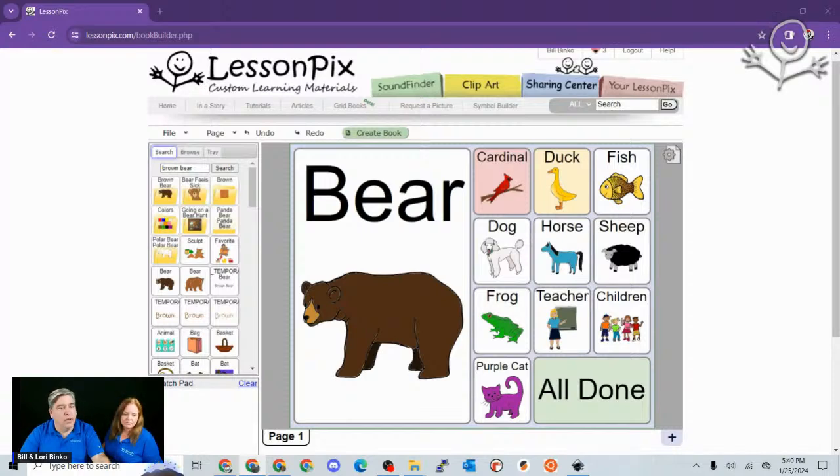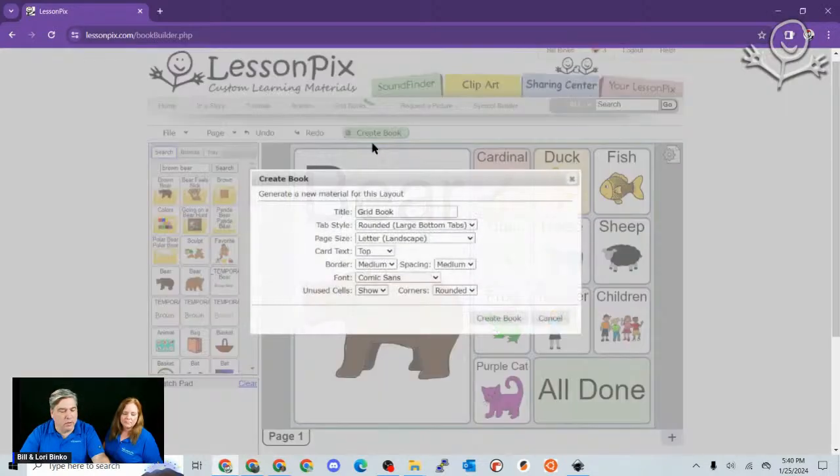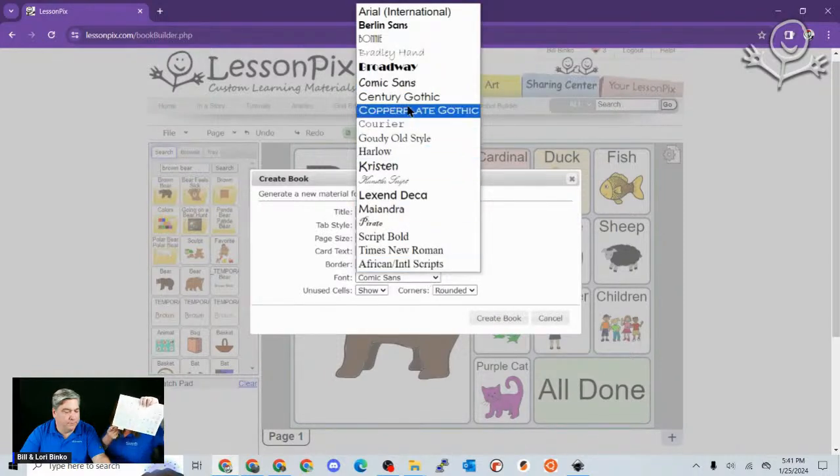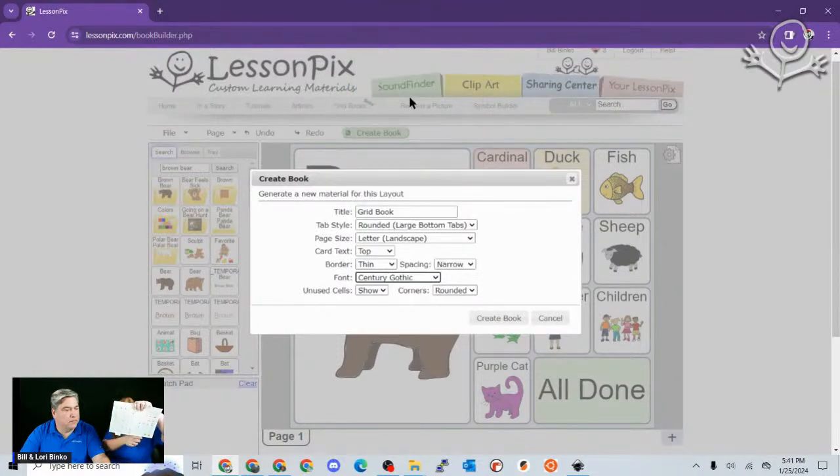So I can save this layout here if I want to come back to it later. But let's just go ahead and create the book. We'll create this thing. I want to make it with rounded tabs. I want to make it with thin spacing. The tabs you just cut out at the bottom, so you cut along. And it makes the tabs. Well, let's show them what it looks like.